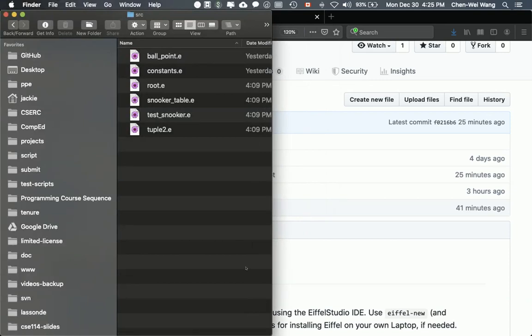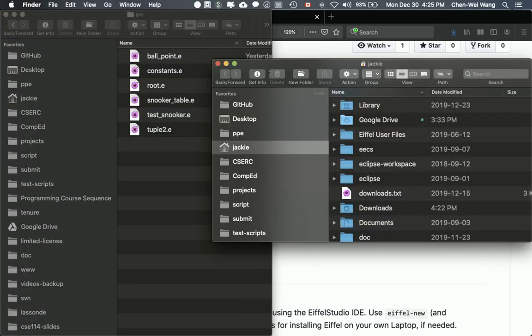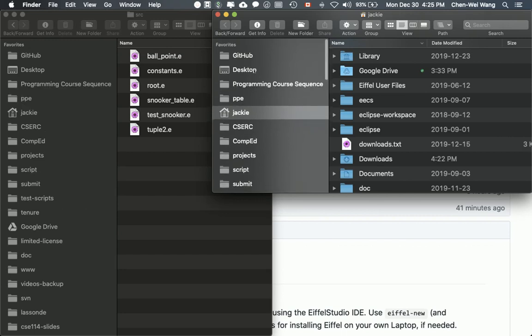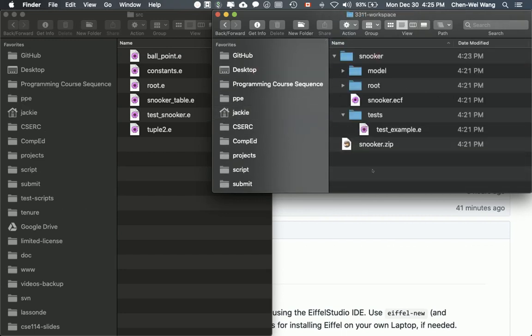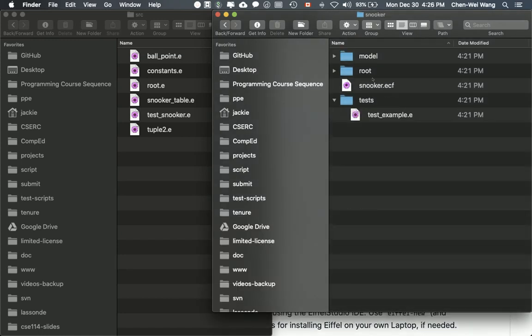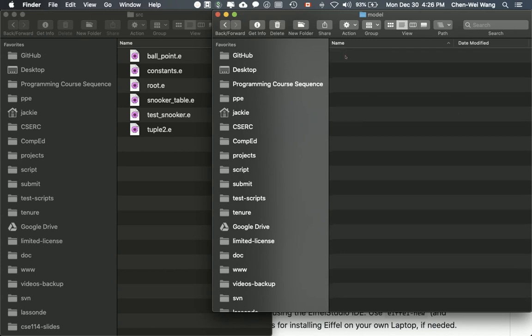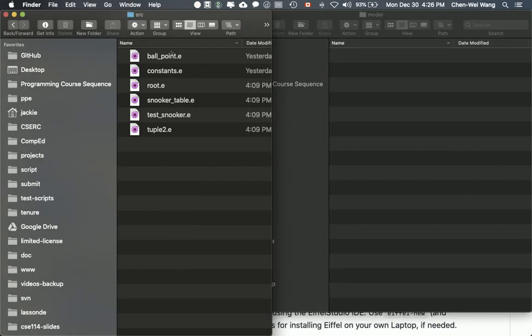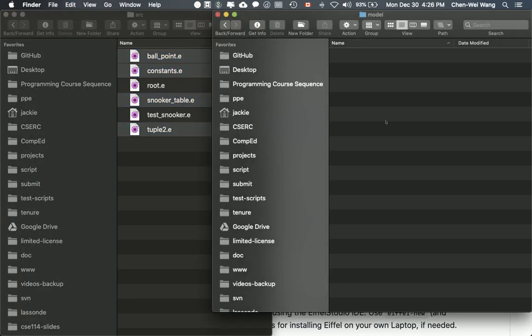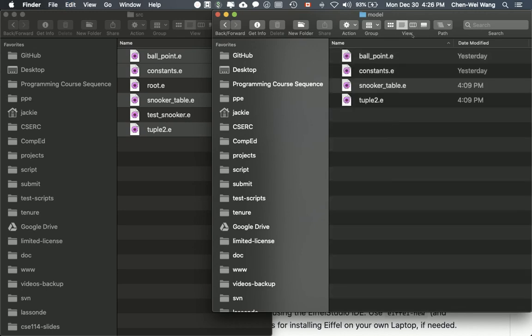Let me put this aside and put another file browser over here on my computer. I'll go to desktop, then to the workspace, and then into Snooker. This is the starter project I just created automatically from EiffelStudio. Go into model over here. What you should do is copy ball, points, constants, snooker table, and tuple 2. Copy them and then paste them into the model folder, or cluster in the Eiffel term.